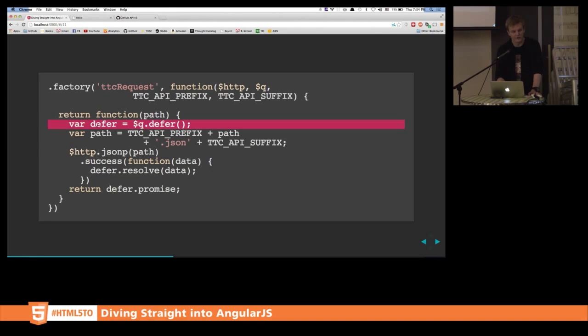So we're creating a promise. We're saying, here is the promise that once it's fulfilled, then we have the HTTP data. And we're returning that promise. And when the actual HTTP data is done, the defer is called.